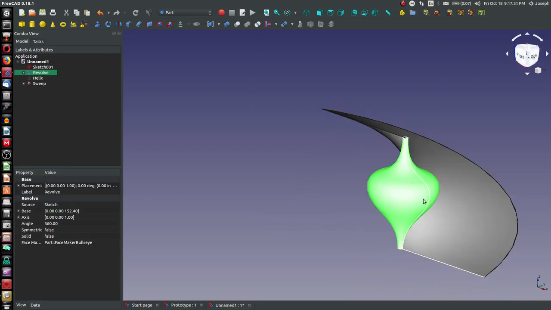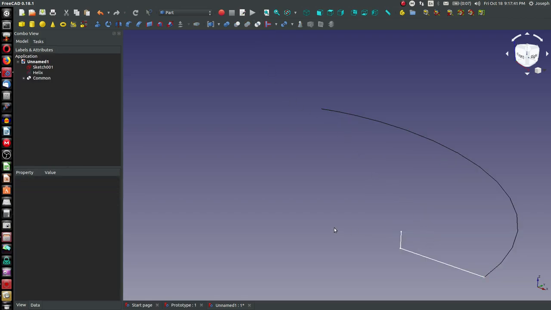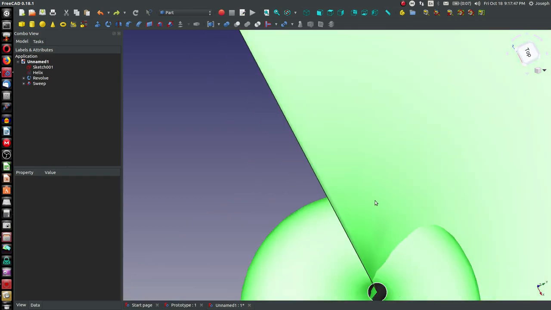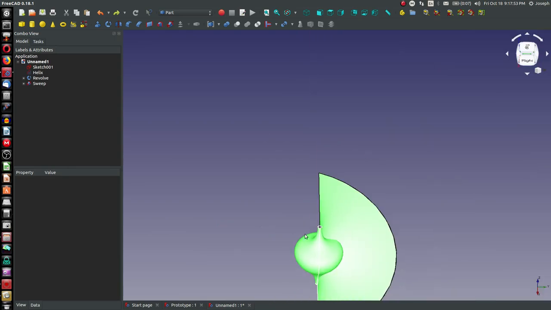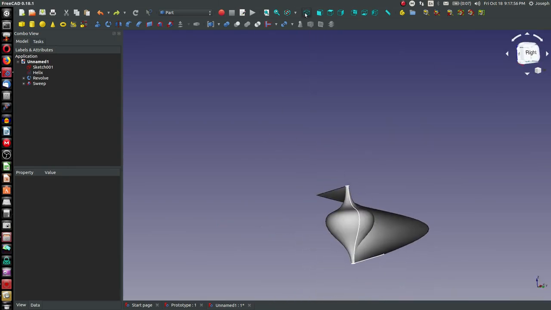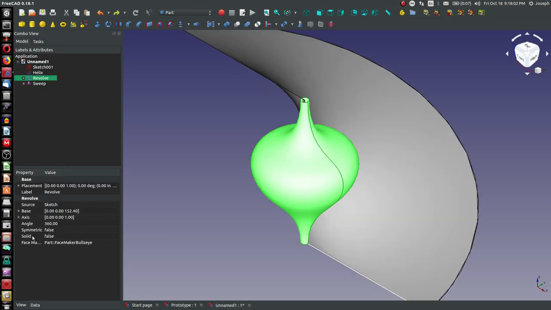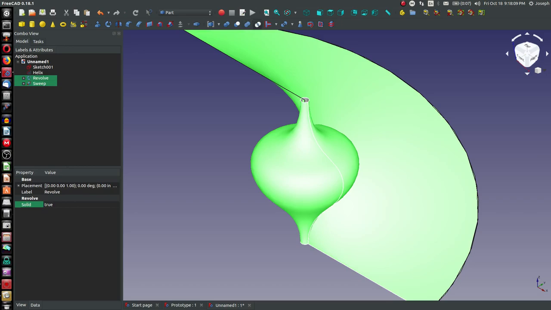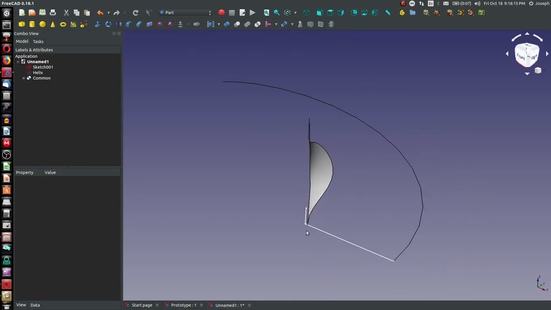Next thing I can do is highlight both of these bodies with the control key, and I'll choose intersect. Something went wrong there. So let's go back to the revolve, and we're going to change solid to true. Now I should be able to highlight both bodies, and that's our intersect, right? So that's going to be a great little sweep path for us.